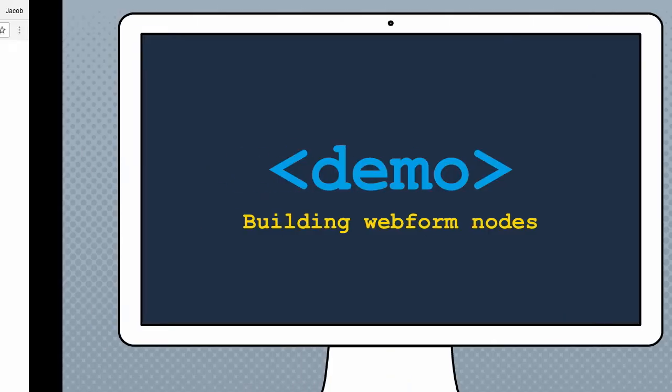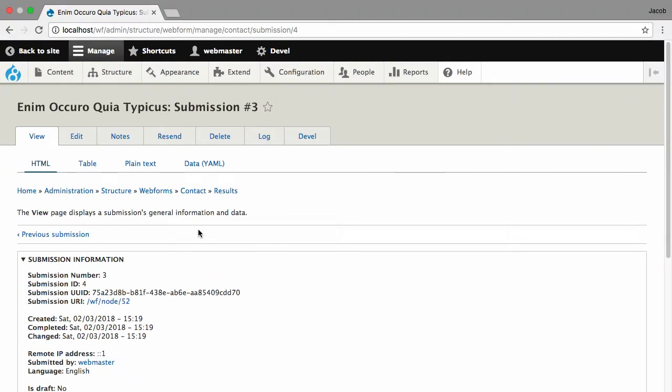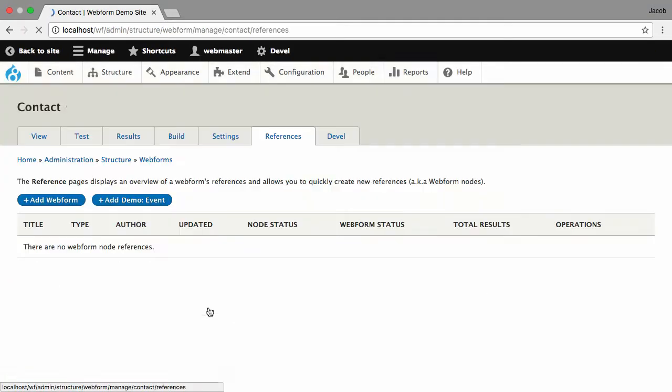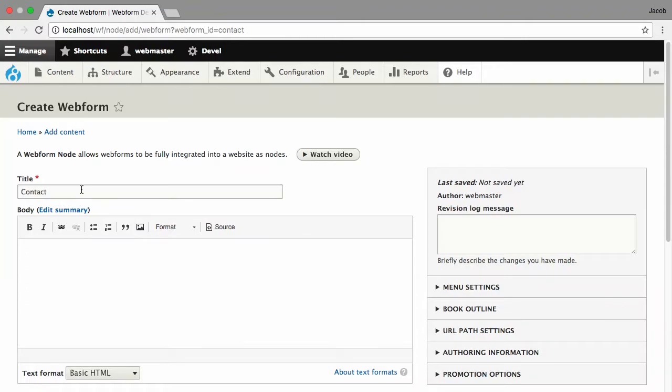And I'm going to give you a little demo of the web form nodes. So we're on our contact form. I'm going to jump up, and this is the references tab that I talked about. So there's no references. These are the two content types I have on the site that support web forms being attached to the node. I'm going to click Add. And what's nice about this is it's pre-filling it out.